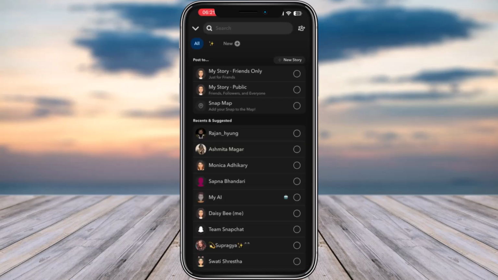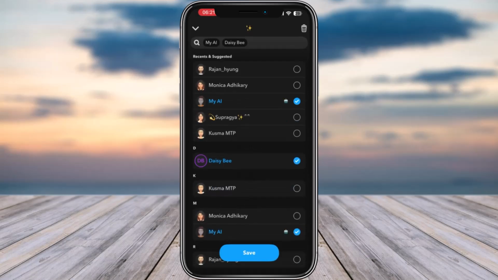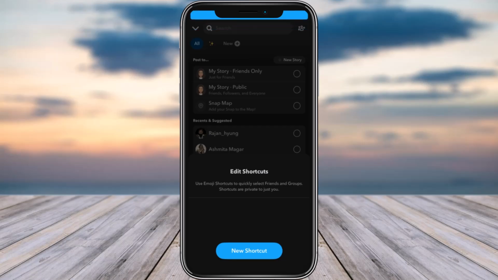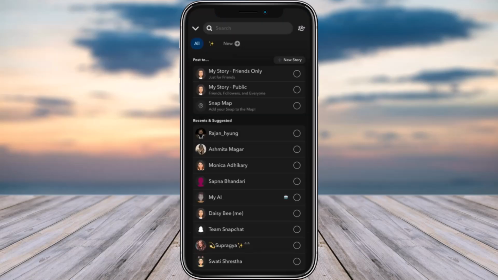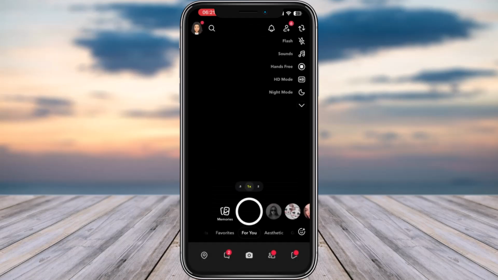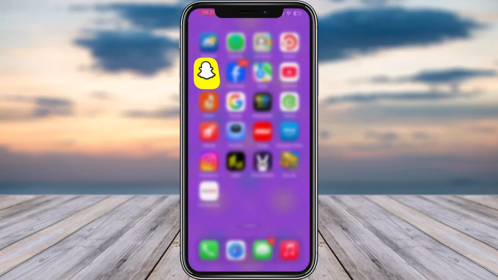Then what you need to do is tap this new button again, and you're going to tap on this, and then you're going to select the shortcut that you want to remove, and then you're going to find this delete icon on the top right corner. Simply go ahead, tap on it, tap on yes, delete this shortcut, and there you go, your shortcut has been removed. And when you go back to your chat section, you will not find that shortcut on top, as you can see. That's how it works.